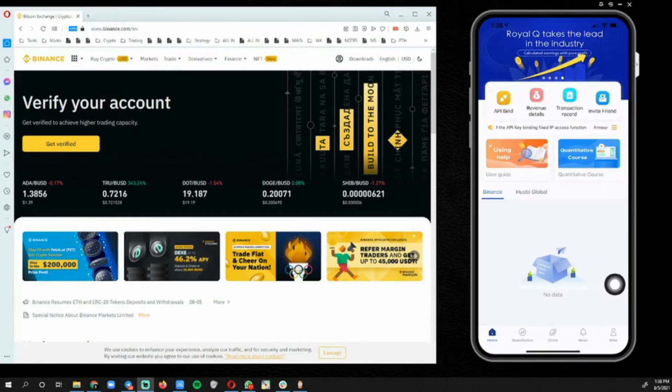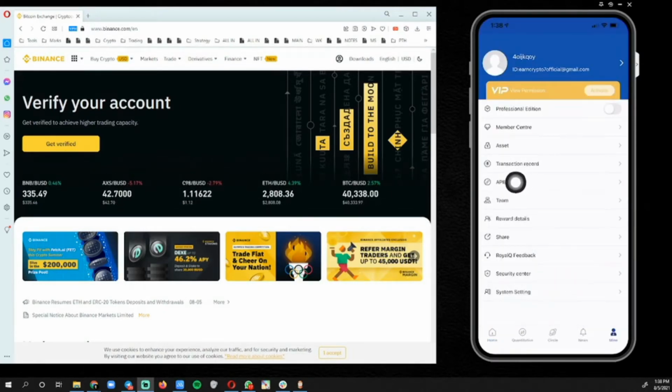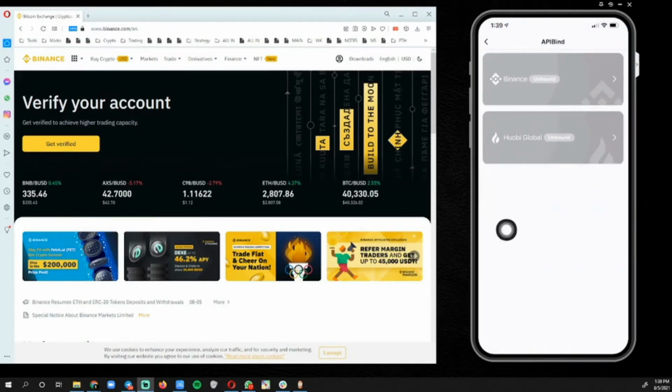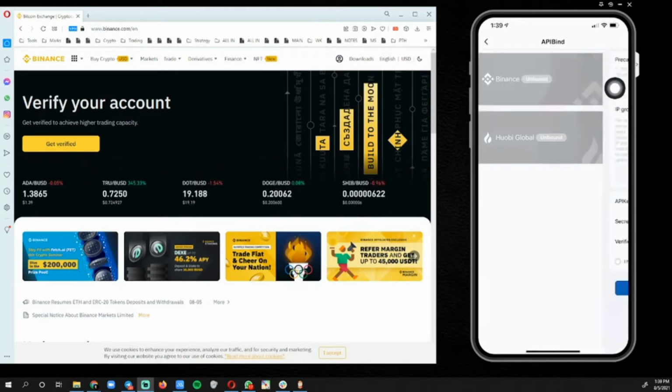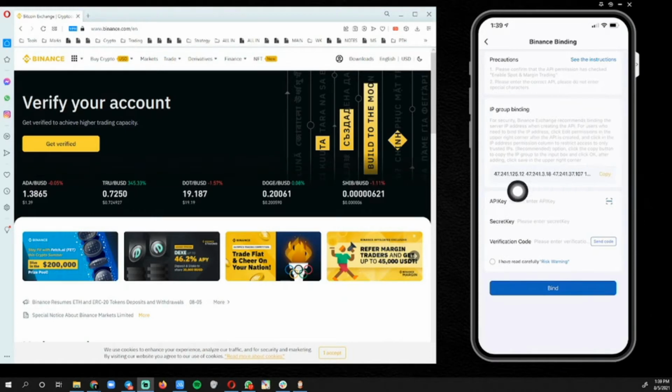If you go to mine right here, you can also come in here to the API bind and it will take you to the same screen. So we're going to select Binance. I'm going to click on this and it's going to give me this code, which is very important. This is the code that I have to copy and paste to my Binance account.